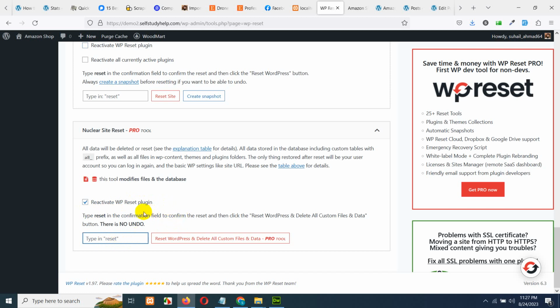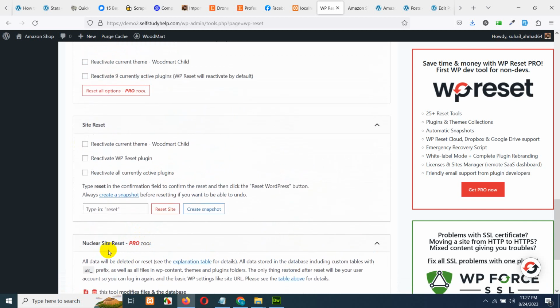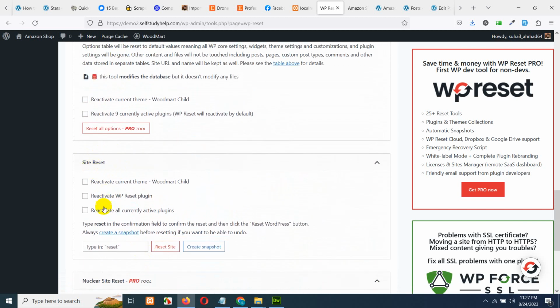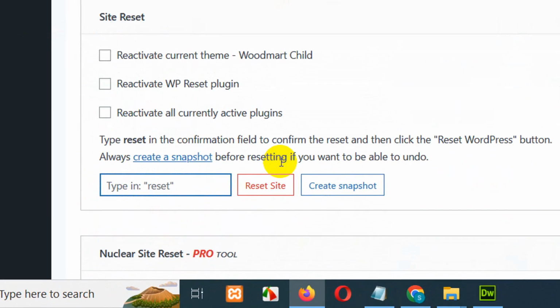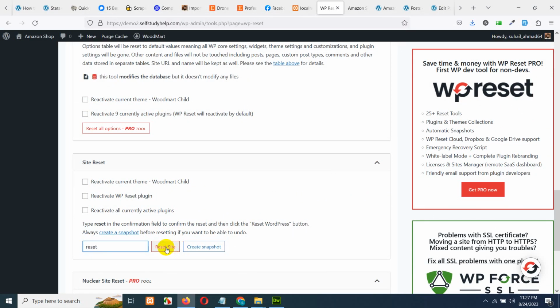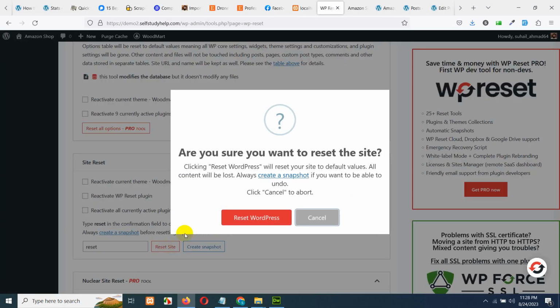Let's type reset. Nuclear site reset. It is a pro tool, just leave it. Site reset. Uncheck all these boxes and type reset in this box, and click on reset site. Click on reset WordPress website.